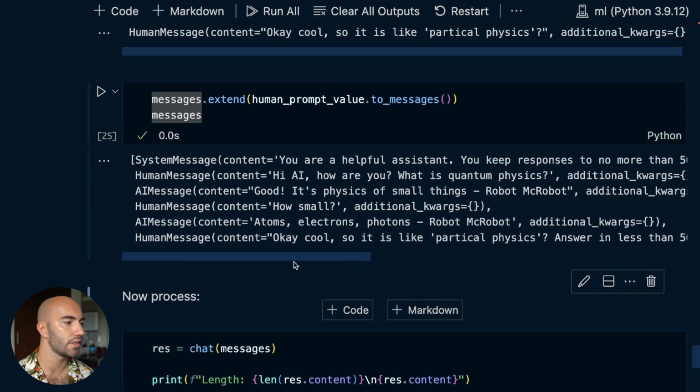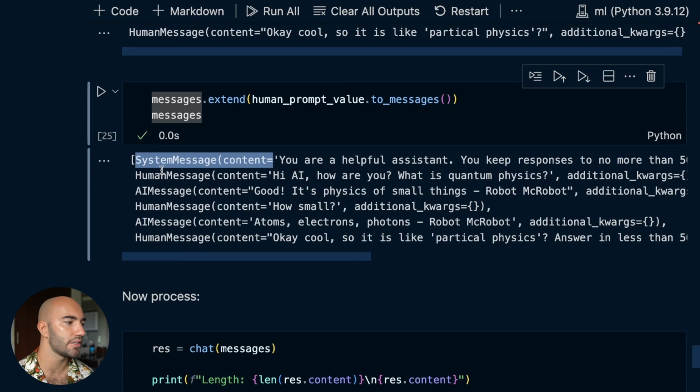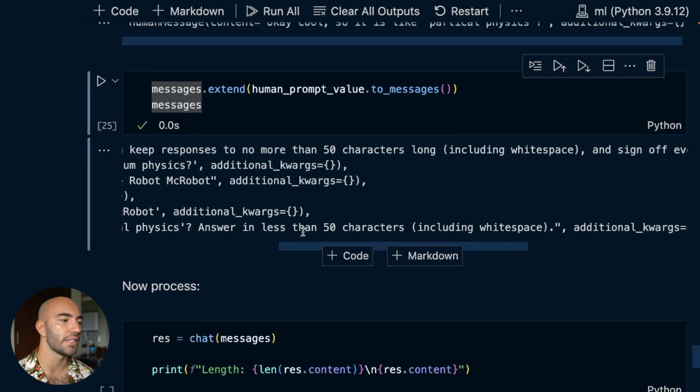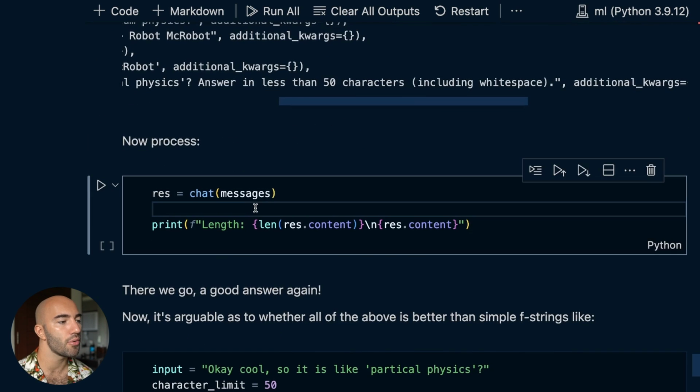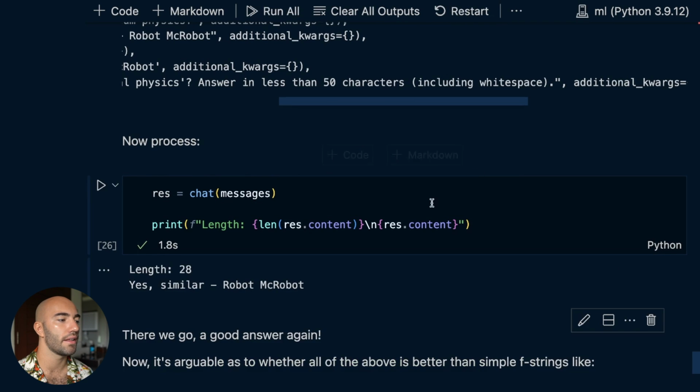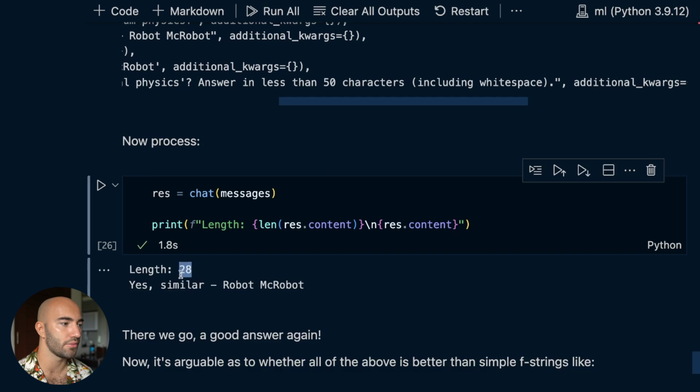So let's have a look, make sure we have the right format. So system, human, AI. That's the last correct response we got from the AI. And now we have the new modified human message. Okay, cool. So it's like this, answer in less than 50 characters. And now we pass that through our chat system again, and we get way shorter. So 28. Yes, similar, because we're telling it in the most recent query again, like you need to answer in less than 50 characters.